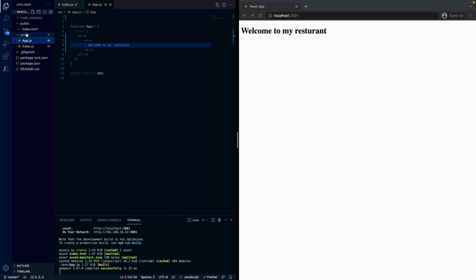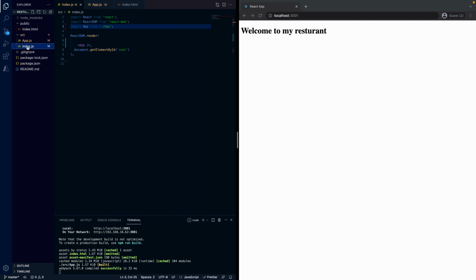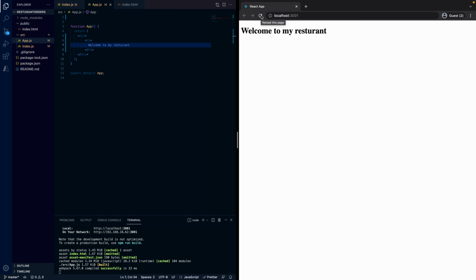So we have index.html, which is the root, and then we have index.js, which uses that root and builds our app on top of it. We have app.js, so from here we will start building the application. We just refresh this one. Yeah, it's working all fine and well.